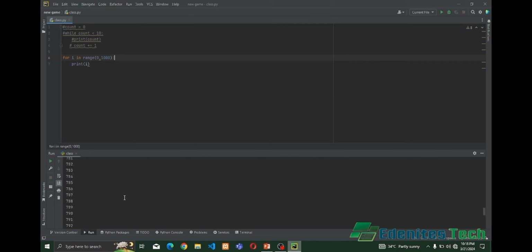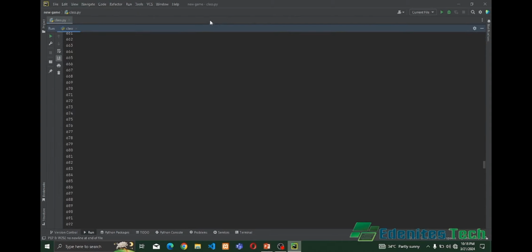This is one thing I told you that a computer is actually good at. Imagine asking a human being to count from 0 to 1000, how long it will take. But our system just counted from 0 to 1000 in how many seconds? Not even up to 1 second.